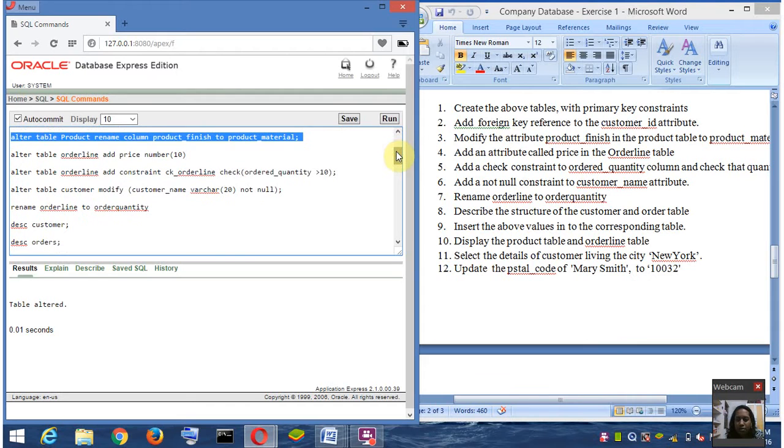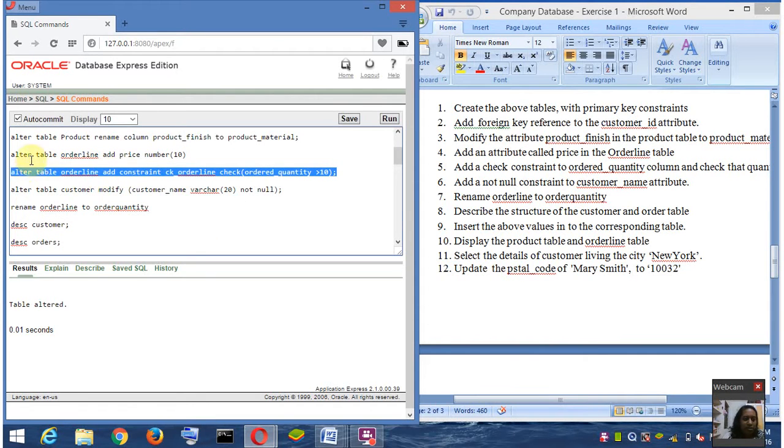Now I'm going to add a check constraint to the quantity column. So to add a check constraint, this is it. Alter table order line add constraint order line check, and the table is altered.